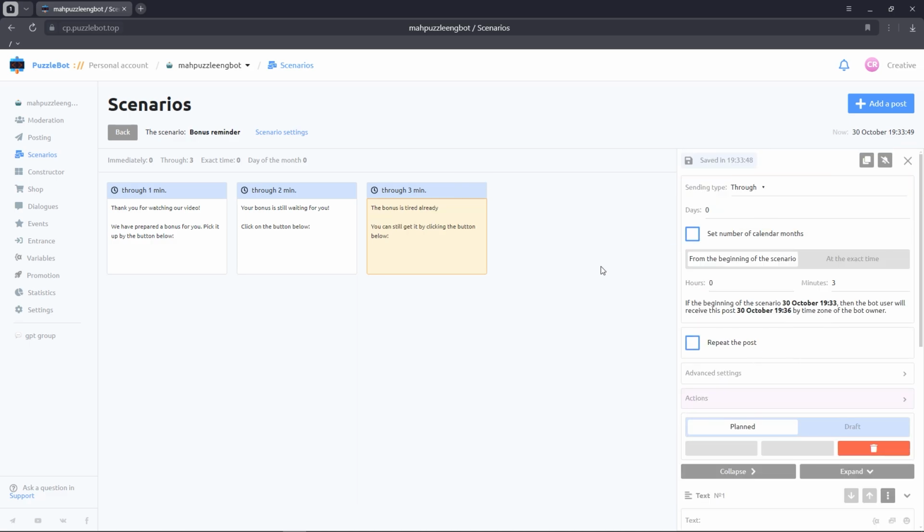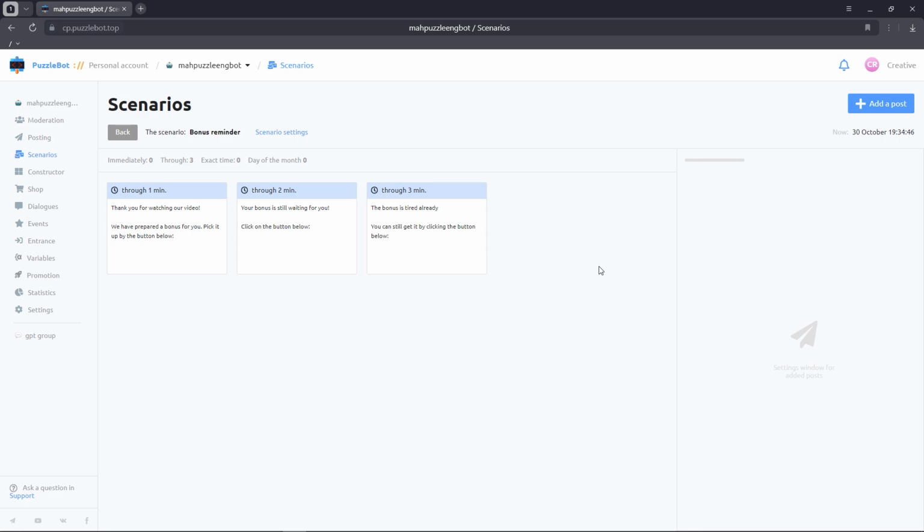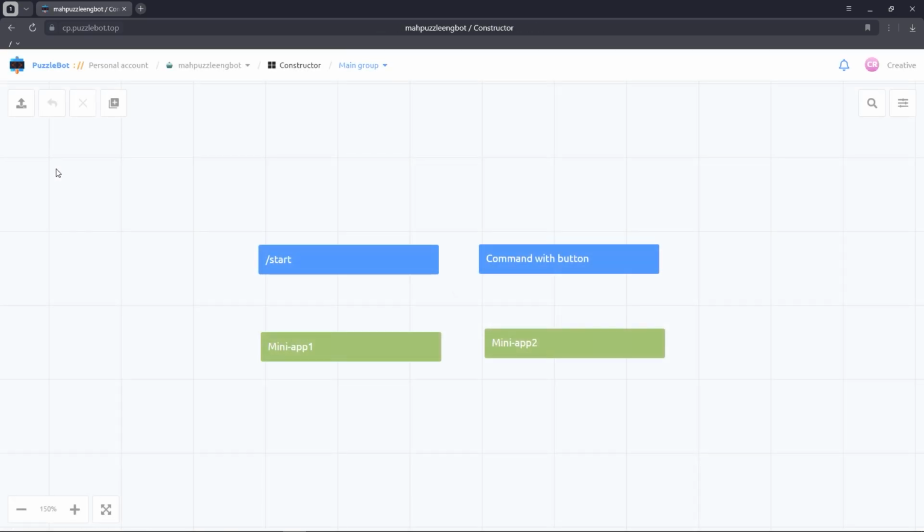Let's return to the constructor. Before, we already created a usual command, there we will activate a reminder. The user will go to the first mini app after the required action. The second mini app will give us a bonus for watching videos.